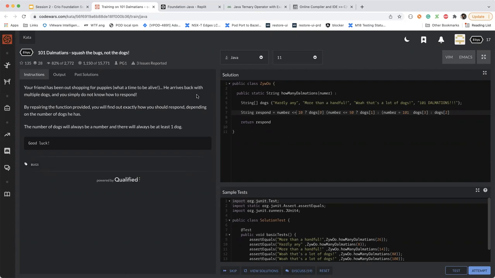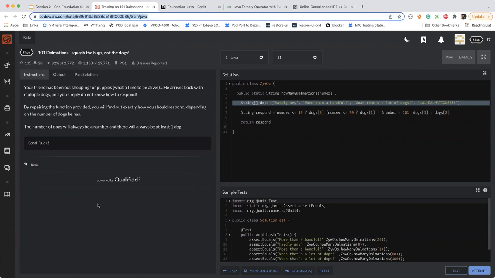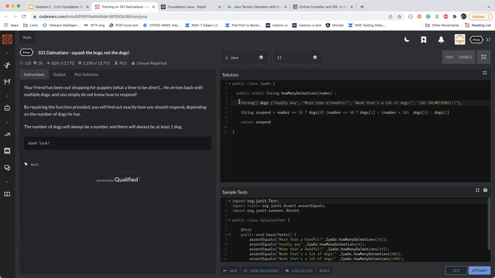First, let me explain this problem statement to everyone. As part of this problem statement, you are given an array of some input for your dogs. See line number 5. Everyone please look at line number 5. Let me provide this problem statement in the chat box as well. At line number 5, you are given some input for your dogs: hardly any, more than a handful, wow there are lots of dogs, then 101 Dalmatians.